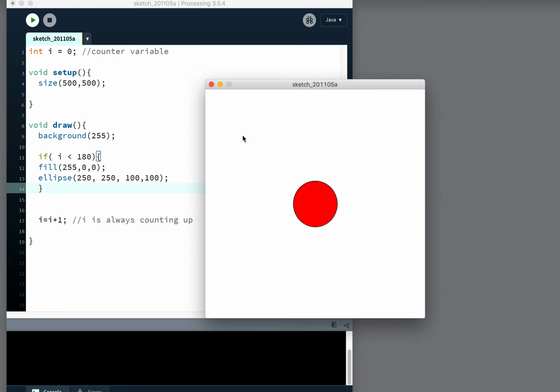So it'll be on screen and then disappear, and i will continue to count up forever, but all the subsequent values will always be greater than 180. So this will never be true again, and so it's just forevermore calling the background, covering up the ellipses that were called.